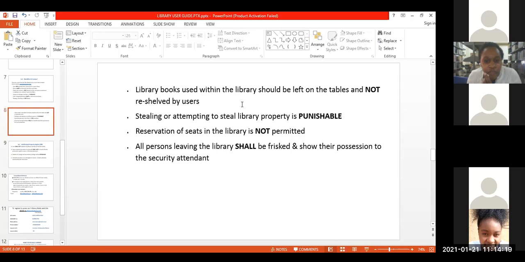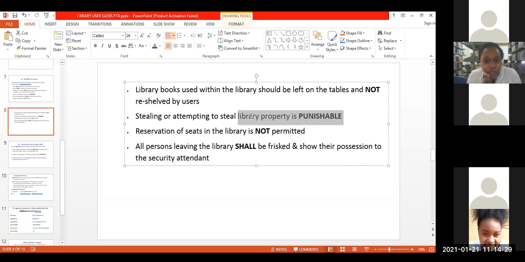The other thing is that stealing or attempting to steal library property is punishable. Kindly don't steal library properties. Those include atlases and dictionaries, because they are all open to students. You are able to come to the library and use newspapers, magazines, periodicals, books, atlases, dictionaries. Kindly don't steal property because it is punishable. If we catch you, we will punish you.